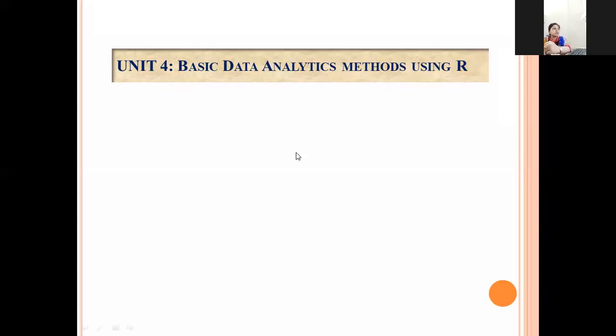The book which I have referred for this chapter is Data Science and Big Data Analytics by David Dietrich, Barry Hiller, EMC Education Services, Wiley Publication 2012. This is the first textbook given in your syllabus.